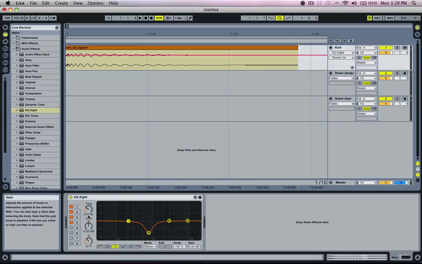The second thing I'm going to do is take a cut out of 36 Hertz by moving this frequency control down to 36 Hertz by just clicking on it, typing 36 and then pressing enter. And then I'm going to turn that into a high pass filter. So I'm cutting everything below 36 Hertz because there's not much interesting stuff down there anyway, and it just cleans the mix up a little bit.